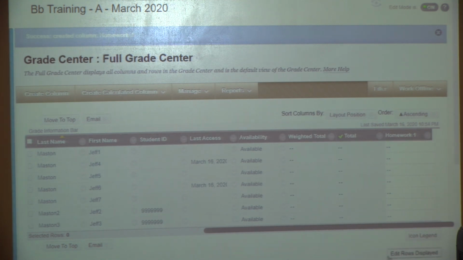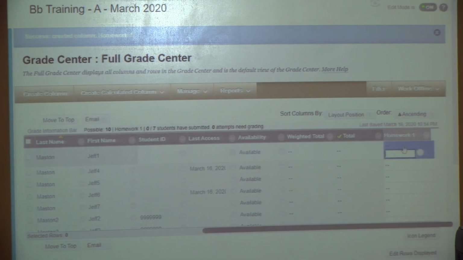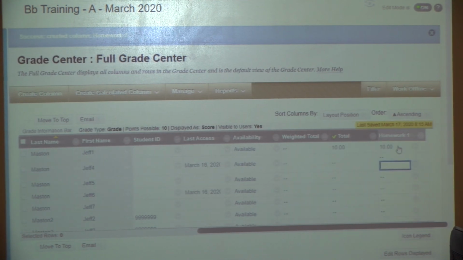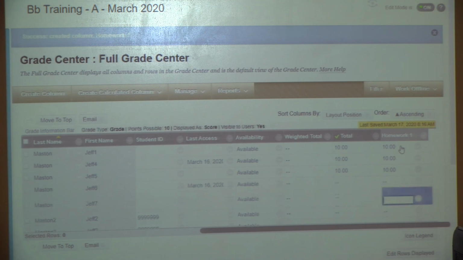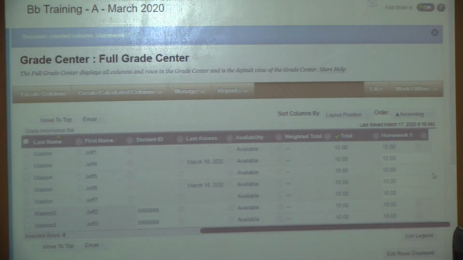And now if I want to enter grades and say, okay, everybody did a good job on Homework 1, I'm going to click into the first cell and give everybody 10 points. I'm just typing 10, hitting enter, typing 10, hitting enter, typing 10, and hitting enter. So there I've got the scores entered for everyone.